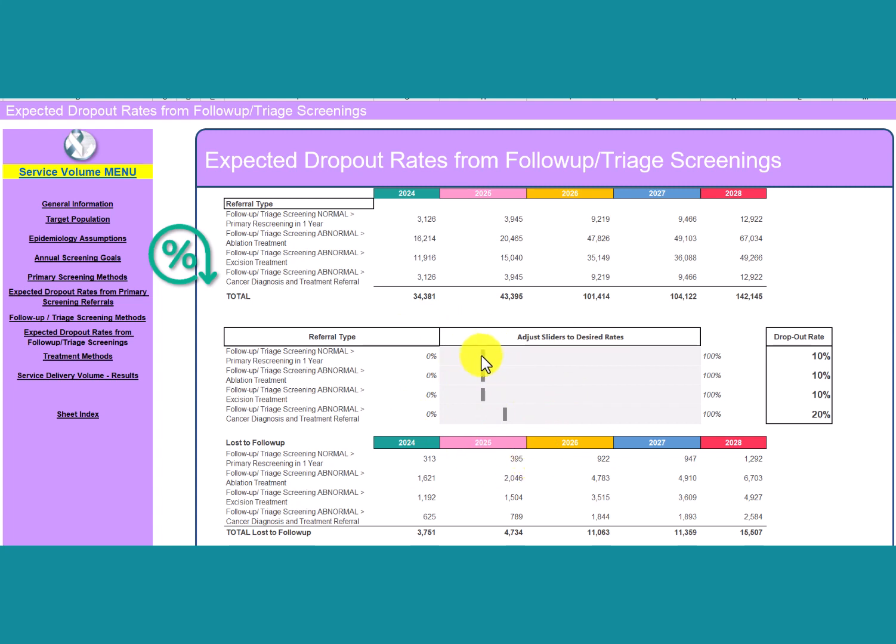according to what we think the dropout or loss to follow-up rate is going to be for each of these referrals. For example, here I might have 10% for follow-up triage screening normal to primary screening in 1 year. I might think that that's going to be a little higher, and so I might put it to 20% here. Also, I might think that the follow-up treatment to excision might be a little higher, so I might put that to 20%. And the follow-up to cancer diagnosis and treatment referral, let's say I say that's 30%.